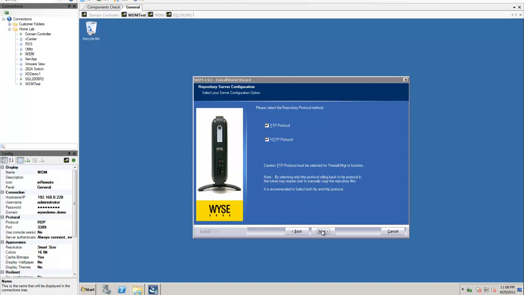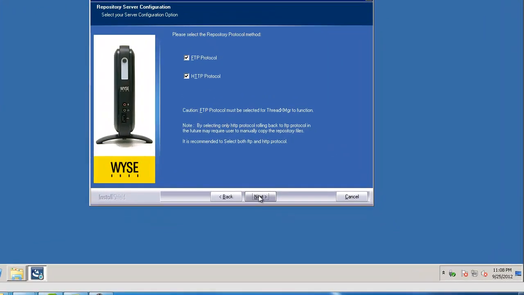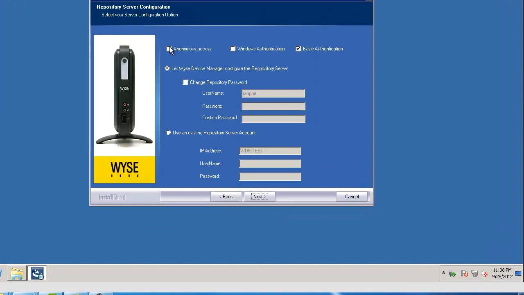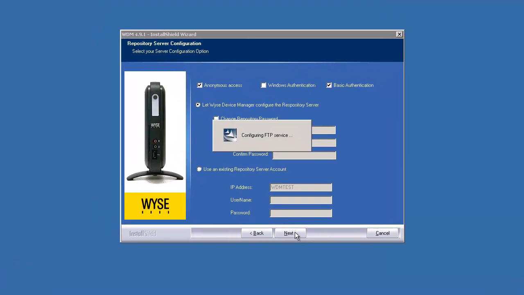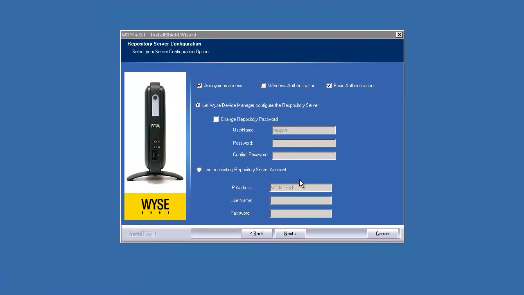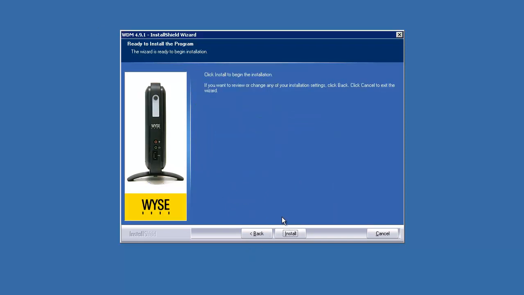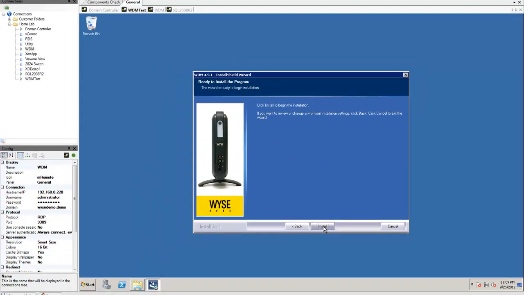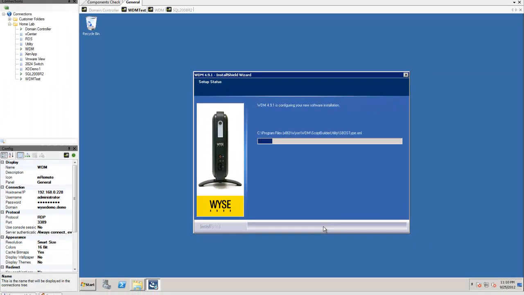Here you're selecting the repository protocols you want to use. I'm going to go ahead and leave FTP and HTTP, and for ease of use I'm just going to allow anonymous access. I'll leave basic authentication, and I'm going to let Wyse configure the repository server. Click next. It's going to take a minute to configure FTP services. And once that's done, now we'll click install. This is going to actually launch the WDM portion of the install.